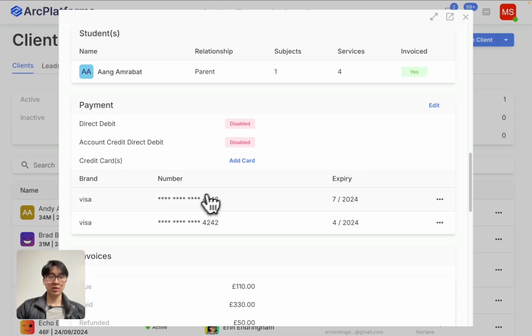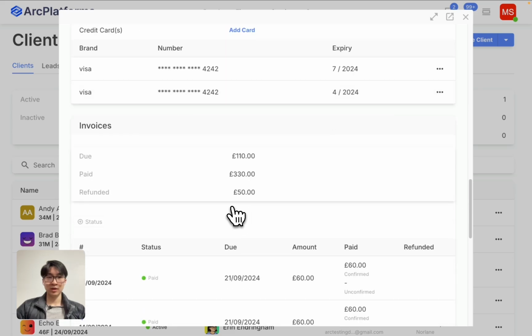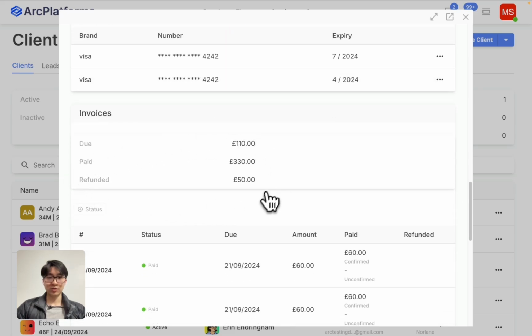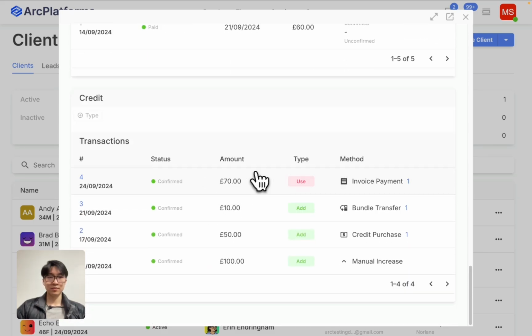Here we can see the payment information of the client, so we can see that they've disabled the direct debit and they've disabled the account credit direct debit as well, and they have 2 cards added here. Down here we can see all the invoices that are related to the client as well. Finally, we can also see the credit transactions, and we can see the individual uses and additions of credit as they've occurred.